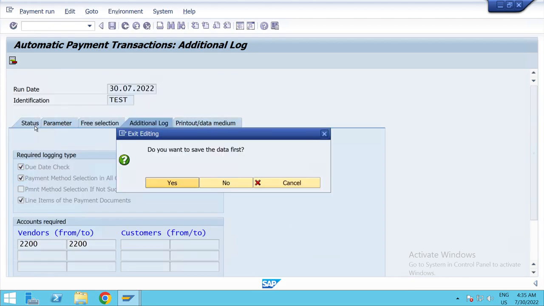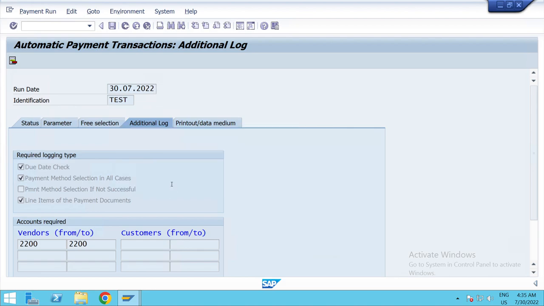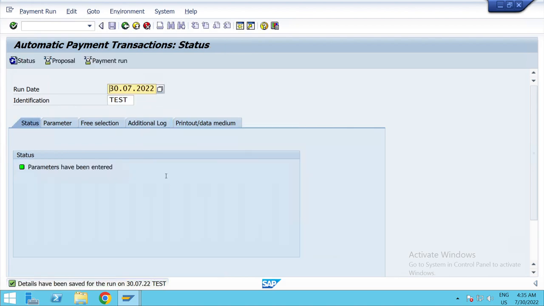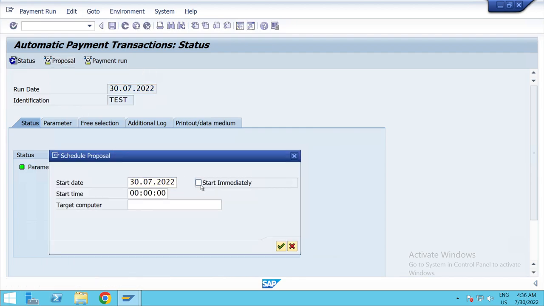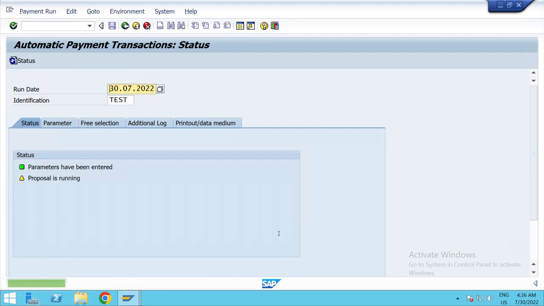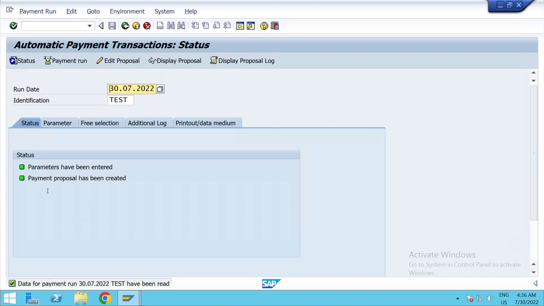Now go to this status tab and save the data. Parameters have been entered. Now go to this proposal tab. Start immediately. Proposal is running. Enter. Payment proposal has been created. Okay, so my proposal has been created now. Now I will check in the display proposal.